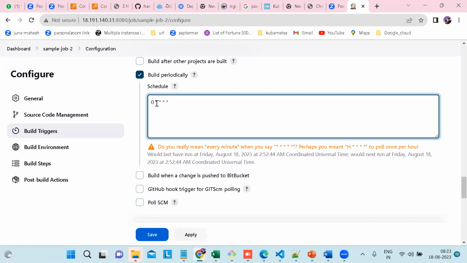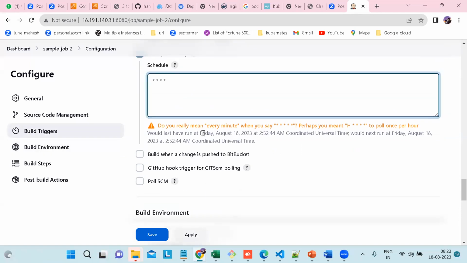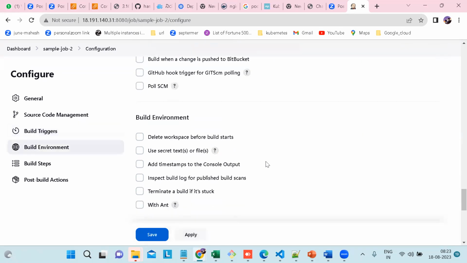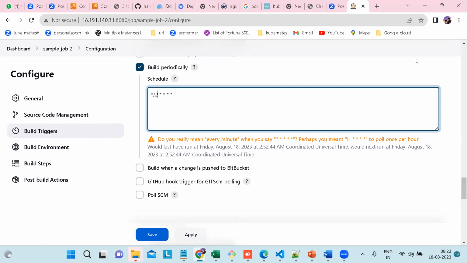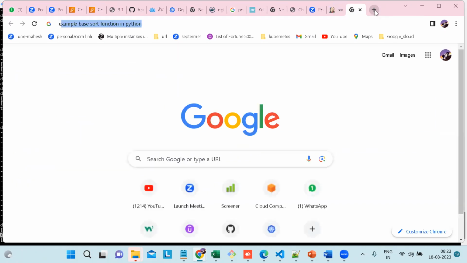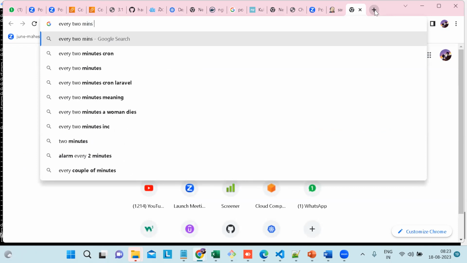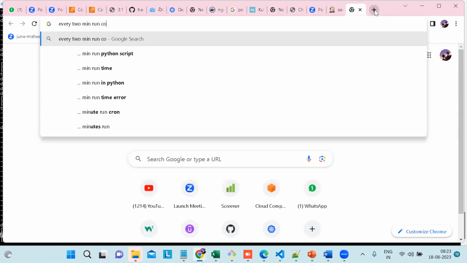So I will mention something for every 2 minutes. You have to mention star slash 2. I'm not exactly sure I remember, so I will check. Every 2 minutes, run cron job.